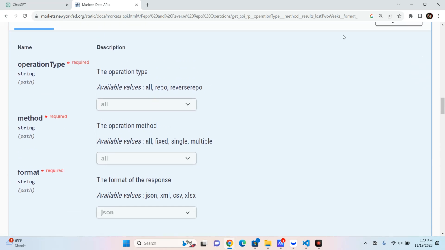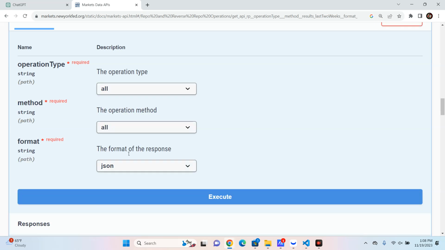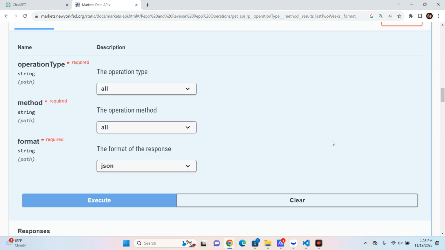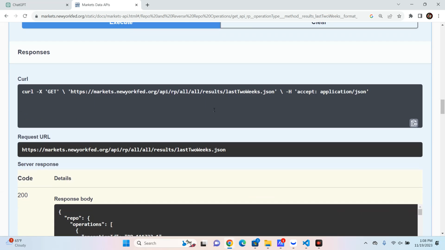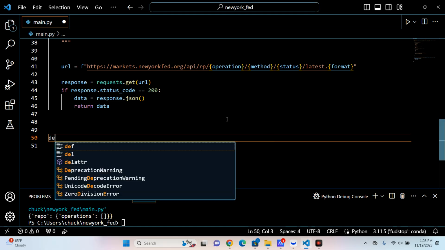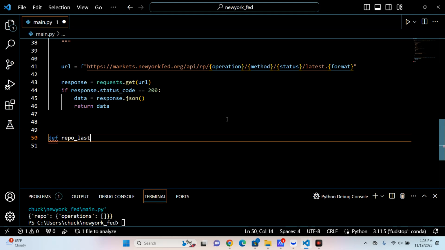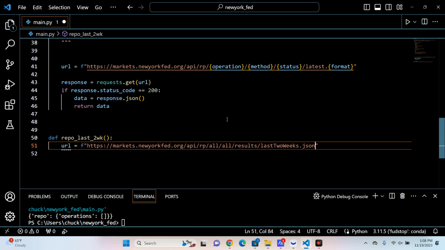We have operation type, all JSON. Let's just go ahead and execute this real quick and get the URL. It's going to be the same exact process. I won't bore you with the doc string on this one. However, pretty simple stuff. So def repo last 2 week. We're going to pass in nothing for now. URL equals this right here.